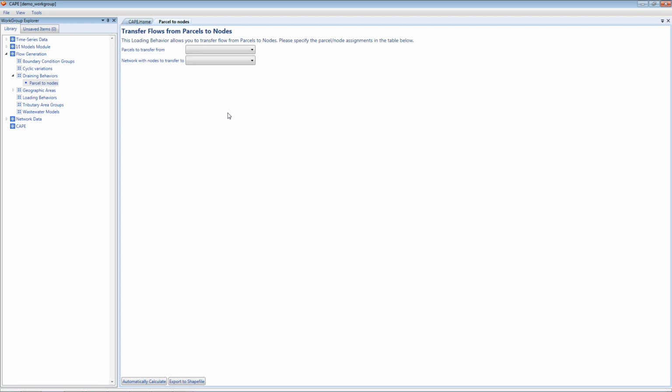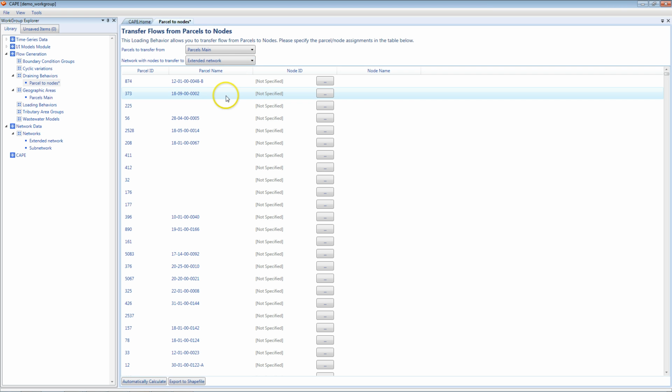So it's blank right now, but in order to get started I need to tell it which parcels I want to use to transfer flows from. So under geographic areas I've got one set of parcels called parcels main, and under the networks I've got two different networks, extended network and subnetwork. I'm going to transfer flows to the extended network.